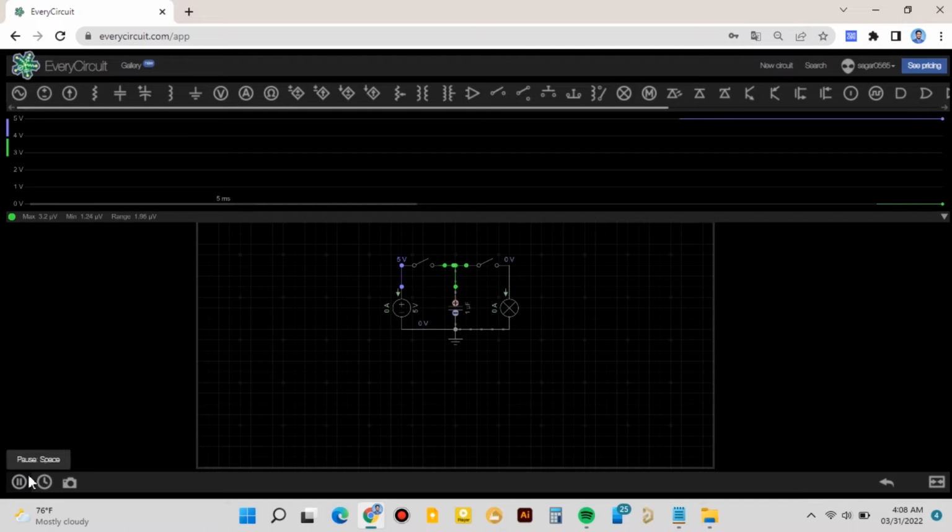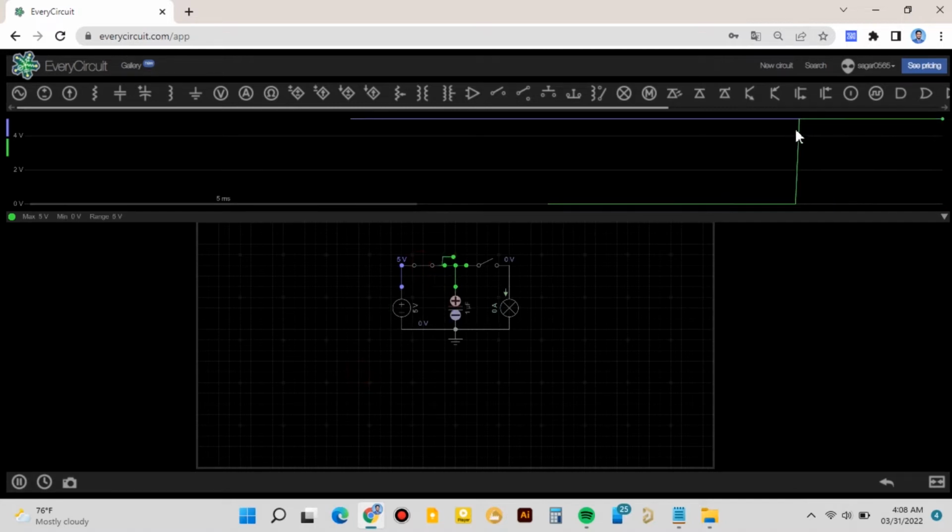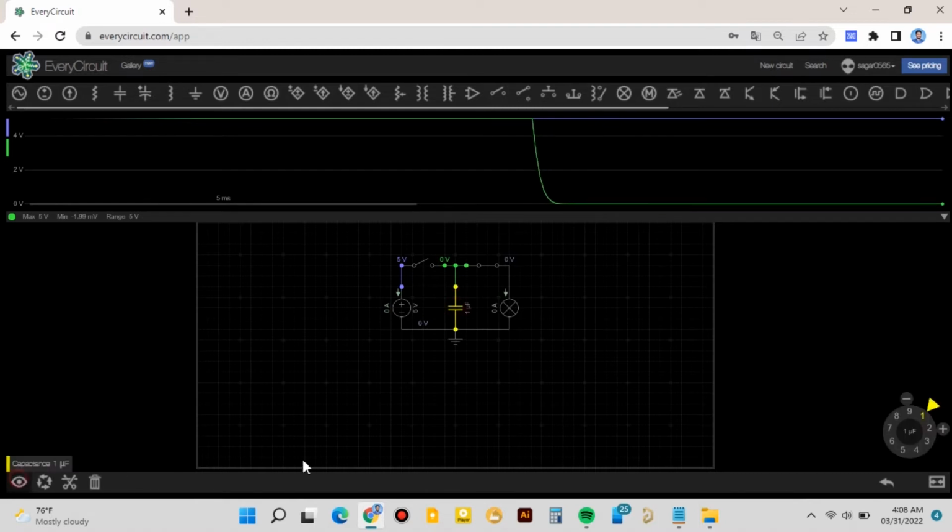Click on the I button, and when I click, this gets charged, and you see the oscilloscope shows us that it is charged, and when I click, it is discharged. The curve is for the capacitance.